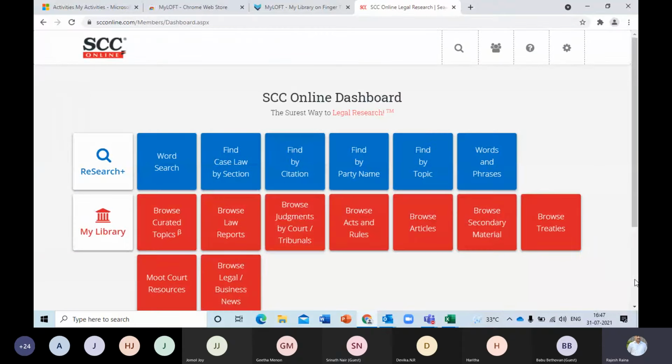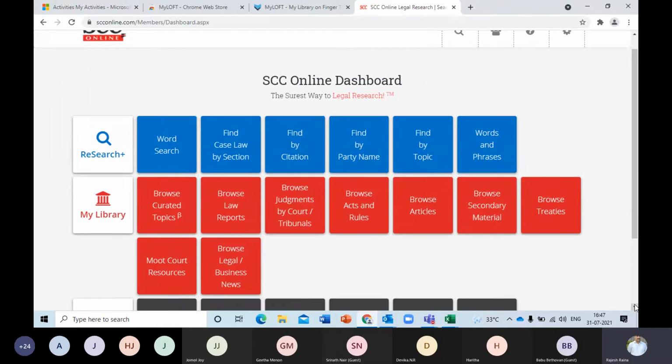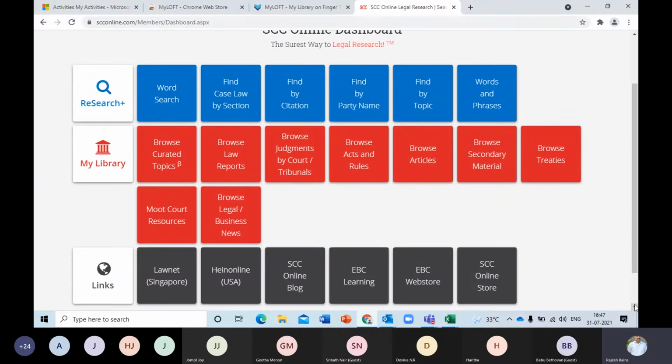The first screen that you'll see over here comprises the research section, my library section, and the links section, and it's known as the SCC Online Dashboard. This dashboard has these three segments, and they each have a specific duty to perform. The Research Plus section will cater to your entire legal research, on the basis of a query or a word or a sentence, on the basis of a party name or a citation, or maybe by any act section. You can search through this Research Plus.